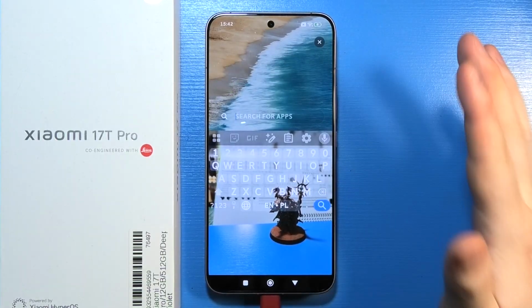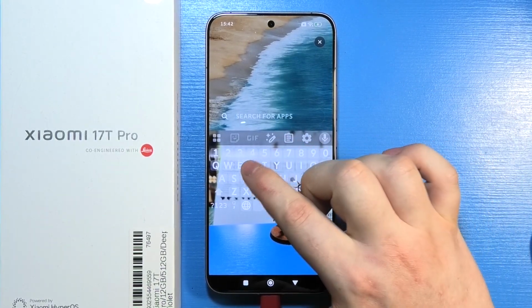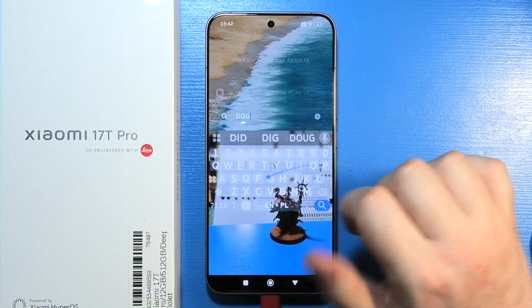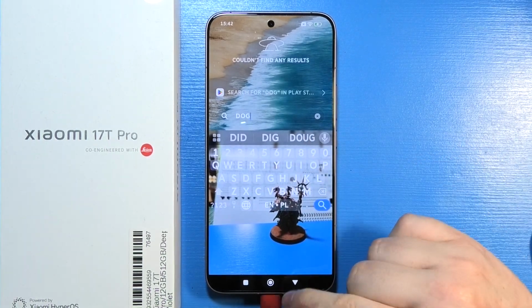So in this case, as I said, we're gonna go for dog. That looks like this. And here we have the word. And that is basically everything.